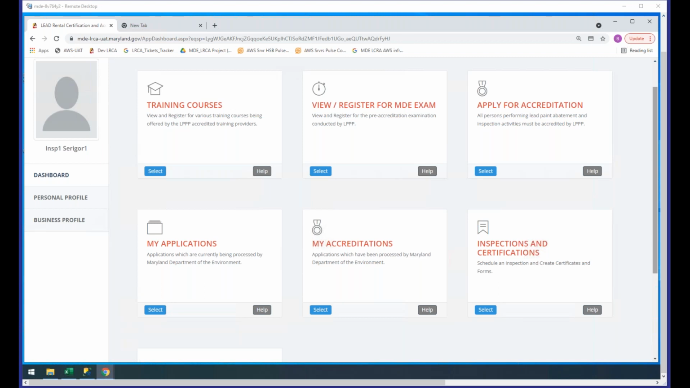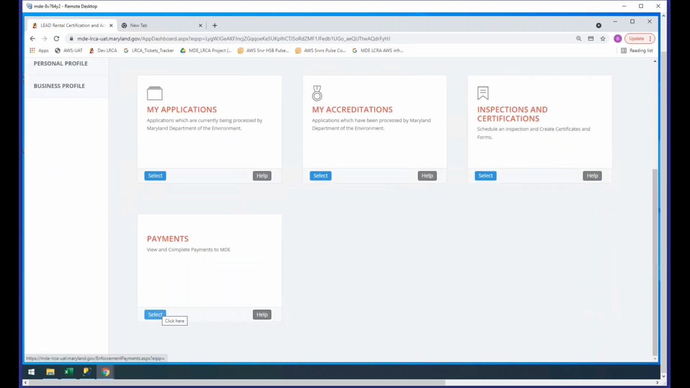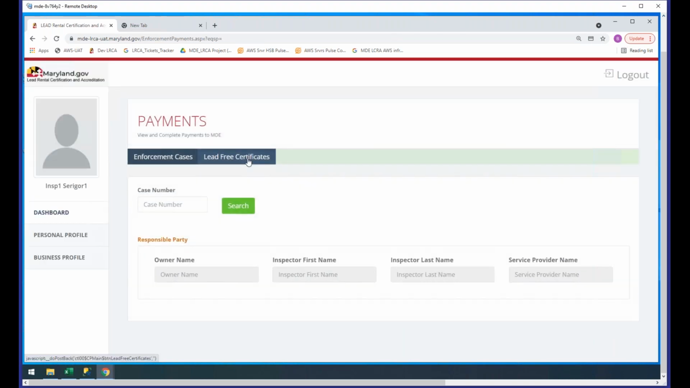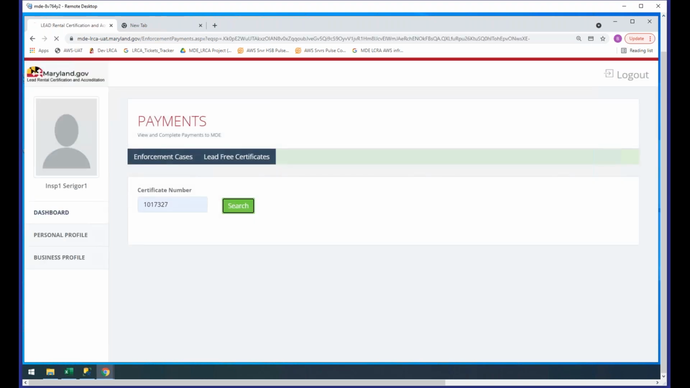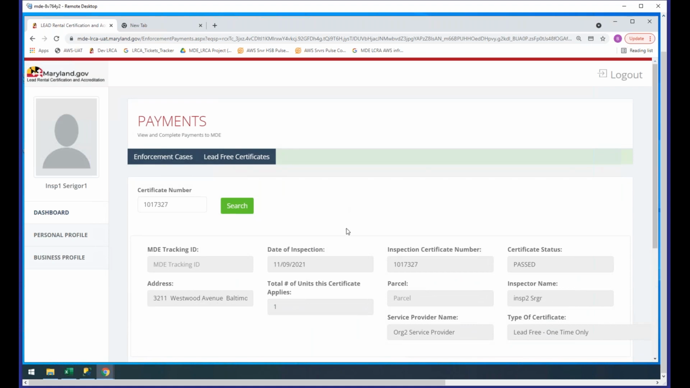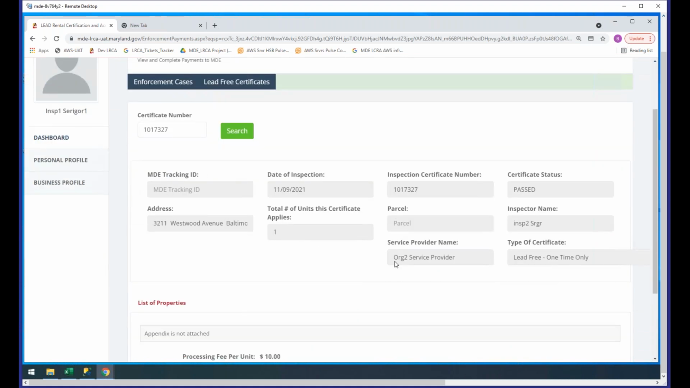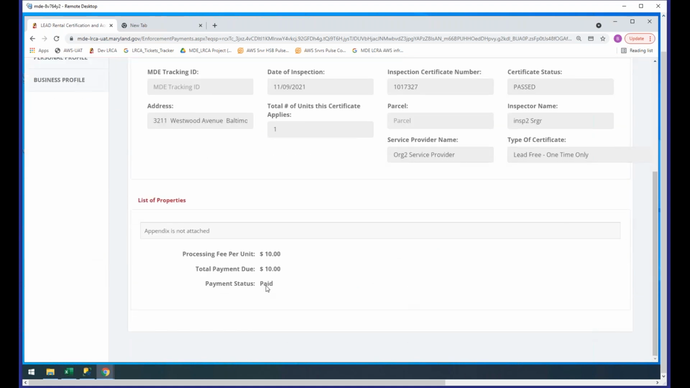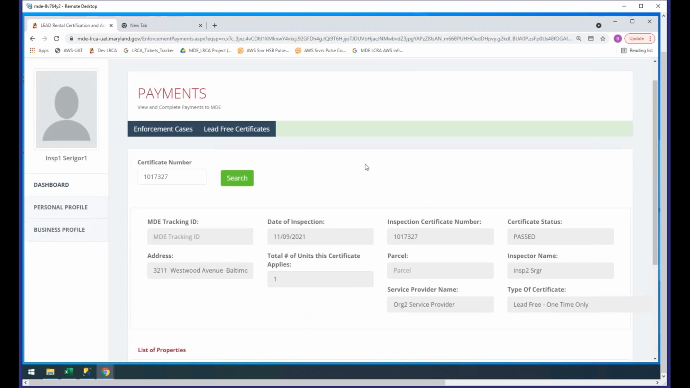All right. One question about the payment for the lead-free certificate. If you can get the payment from the owner separately, as an inspector, you can also go and do the payment on behalf of the owner. As an inspector, you can go to payments, search for that certificate, and complete the payment. The only thing is you need to make sure you have the right certificate number and right details, and you can complete the payment on behalf of that owner. So the system will not say that only the owner can do the payment. There is no restriction like that.